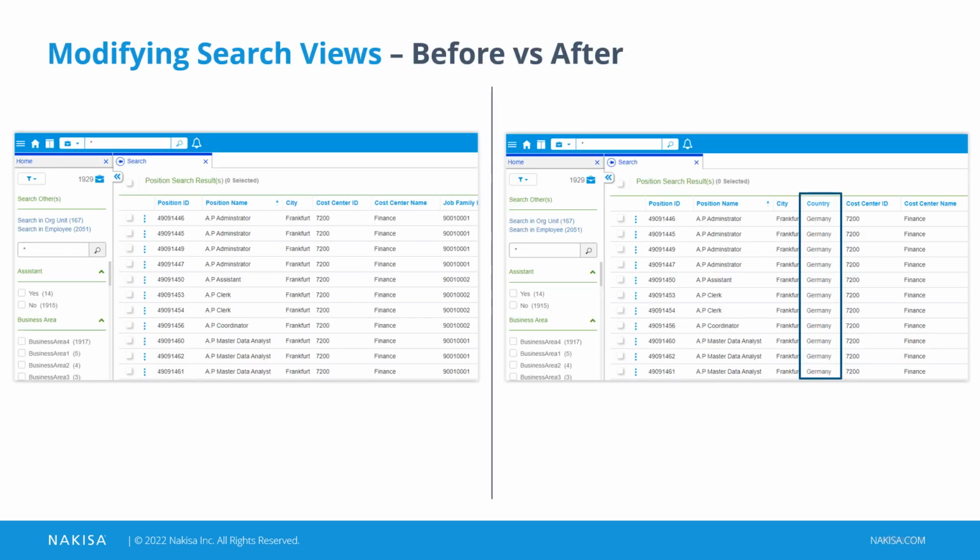Let's look into the first objective, which is modifying search views. Let's say the HR business partner has asked you to add the positions country field to the above position table view. The reason being that this is a critical data point that will then be part of the Excel exports that are used for the creation of custom reports.